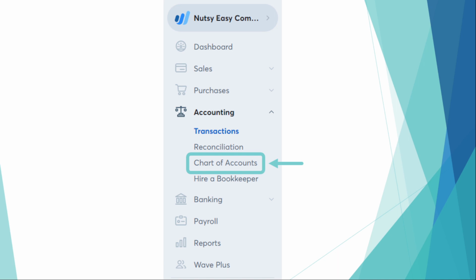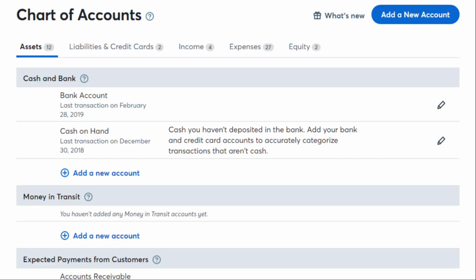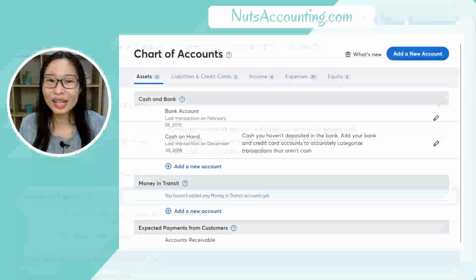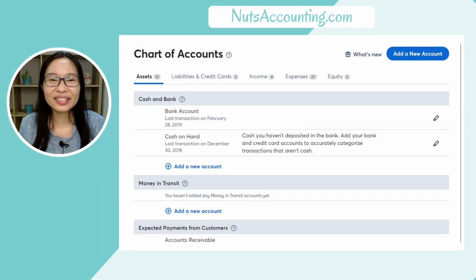Chart of accounts. Well, chart of accounts is a very exciting page for accountants and bookkeepers, but if you are not an accountant, if you do not have any accounting background, don't worry, just ask your accountant or your bookkeeper to help you to set up your chart of accounts. So once you have this done, then you can just use and record your bookkeeping easily.